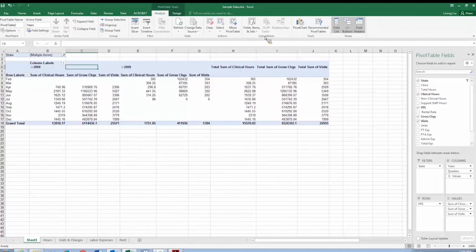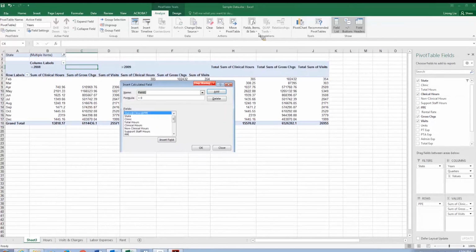The last thing I want to talk about is what if you want to do some calculation within the pivot table? That is possible. Sometimes you may want to calculate the productivity of the clinics, and we want to know how many patients they see in a day, or within 8 hours. In that case, we need to enter a formula within the pivot table.